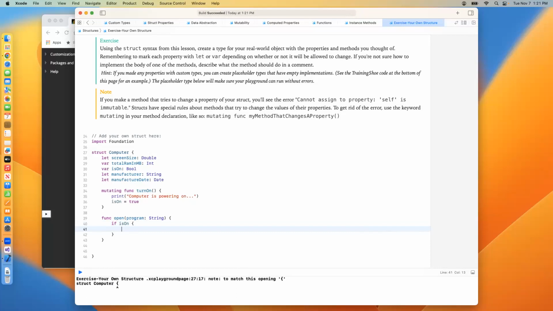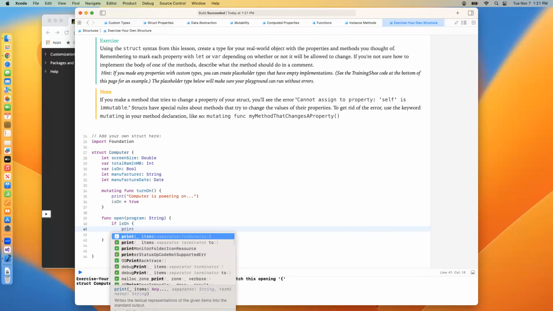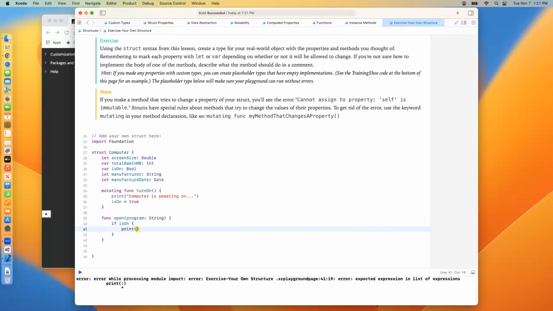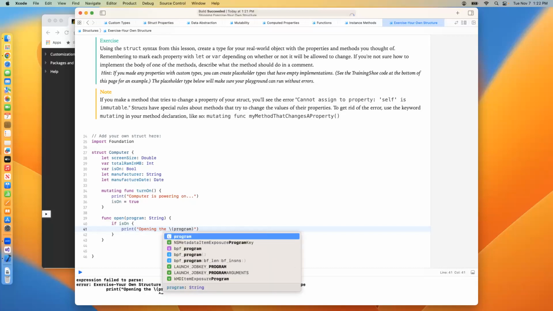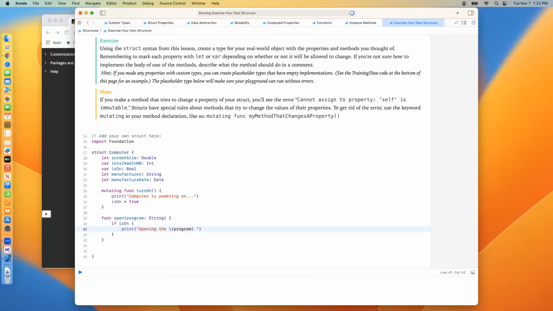So here comes the true state. So we'll do print, and then we'll just say which program we're running. So we'll do something like opening, and I'm going to do string interpolation here, program. Opening the Xcode program, for example.